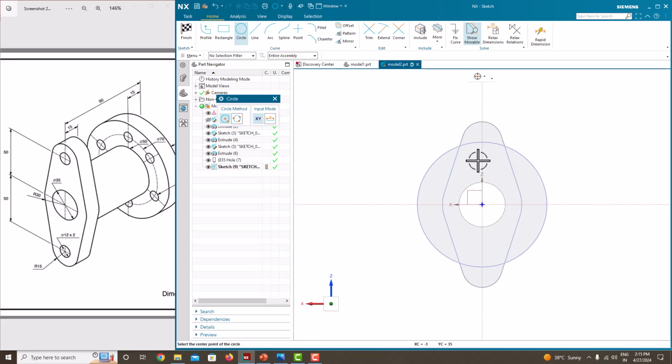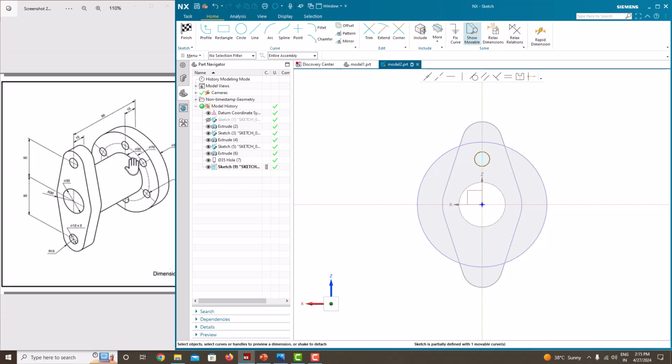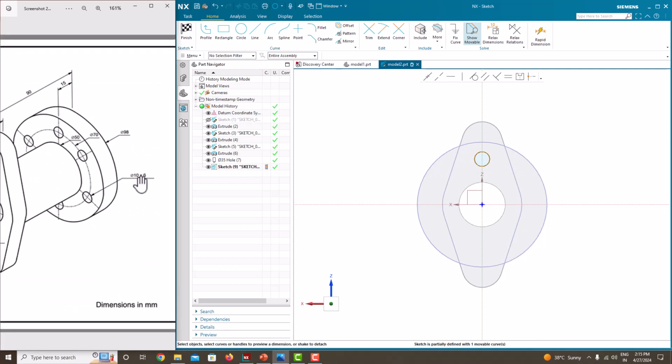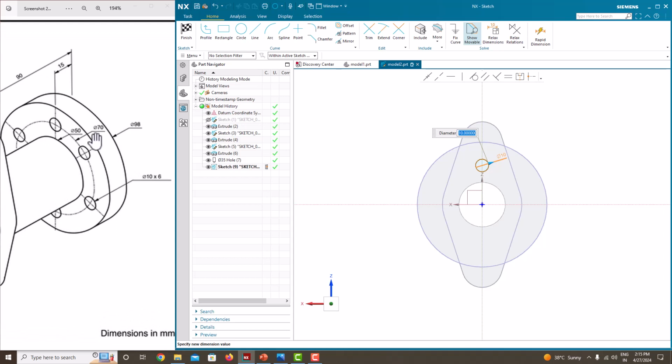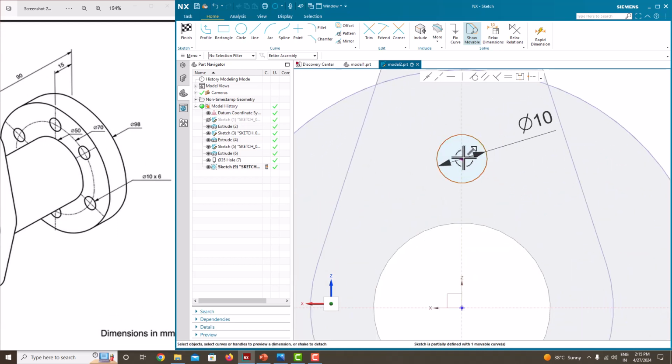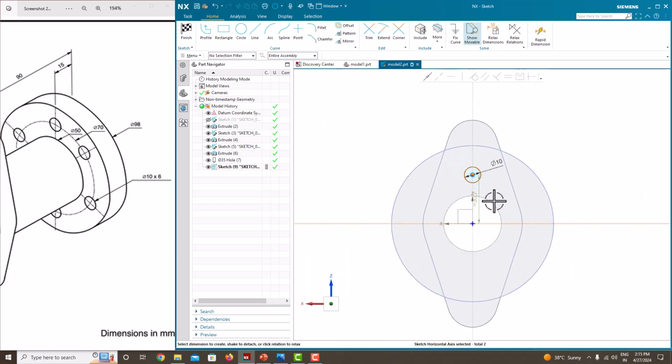Now take the circle again. Put the circle here. Here you can see there are 10 holes of diameter 10 with a 16 nose. So the diameter is 10. Say yes. And for the center distance, here they have specified the diameter as 70. That means the center point of the hole to the axis is 35. Press the roller to confirm.